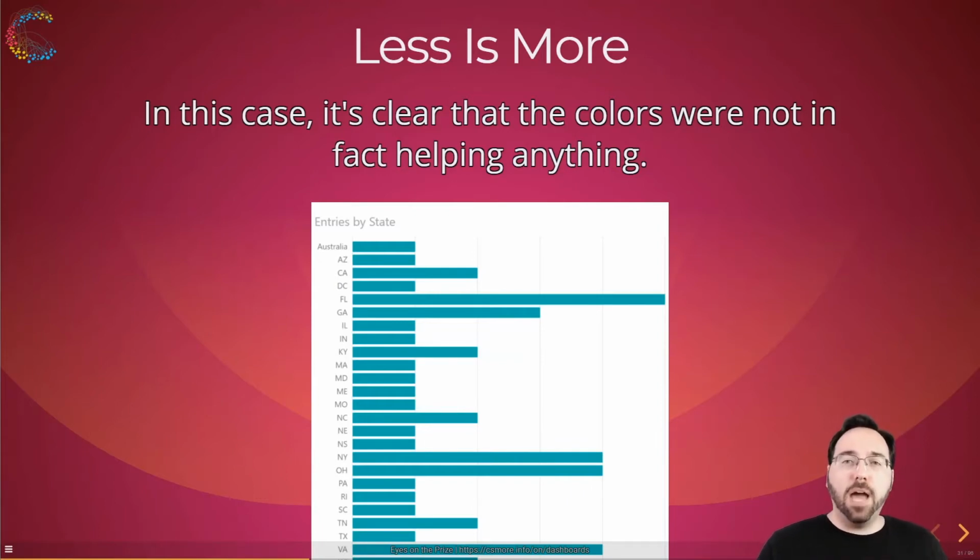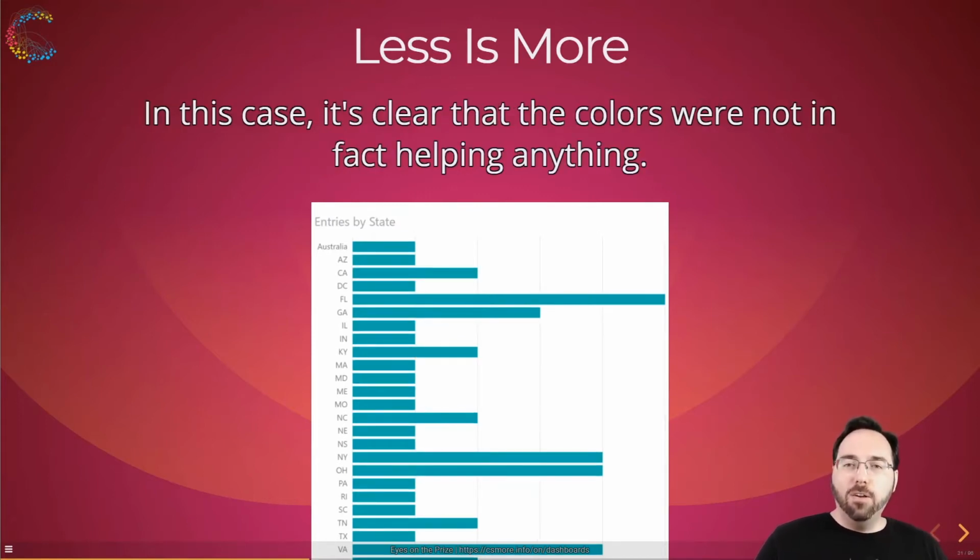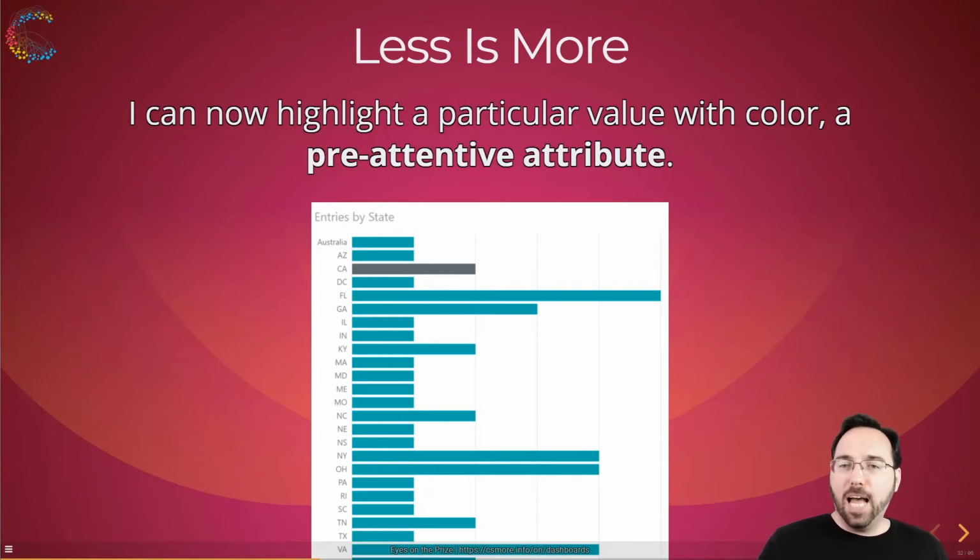But this is better in one key regard, and that is I can tell you that there's one state that I want to talk about in more detail following them. I didn't have to point at the state. I didn't have to tell you the state. You immediately saw that because color is a pre-attentive attribute. You unconsciously see it before you recognize that you saw it. So as I switched from one color to one color plus a highlight, the highlight stood out. Even though there's not a huge contrast between these colors, it still worked.